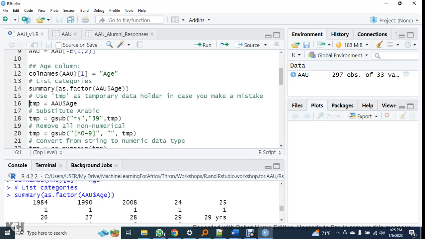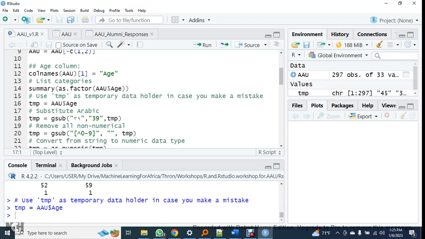All right, so the best way to clean is to take your factor and to make a temp variable in case your cleaning goes awry. If your cleaning goes awry, then you don't want to mess up your original data. So you work with temp until you're satisfied with temp, and then you'll write temp back into the frame. All right, so let's go ahead and do this, temp. All right, and then this will substitute the Arabic with 39. Okay, so that's what this will do.